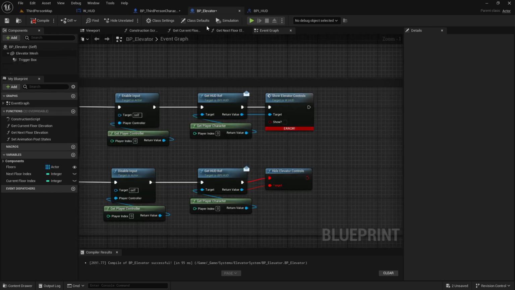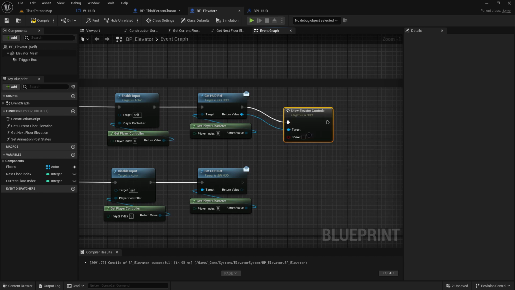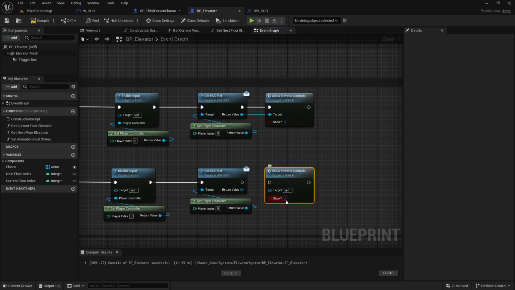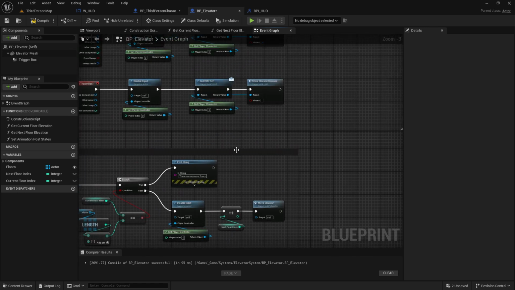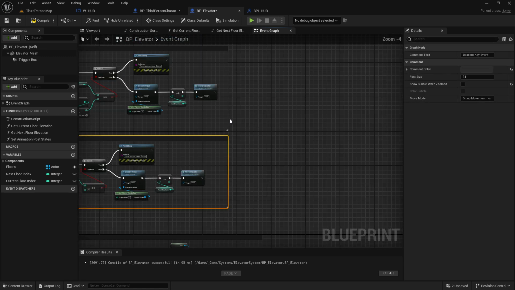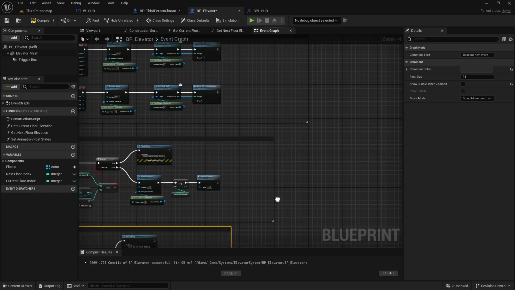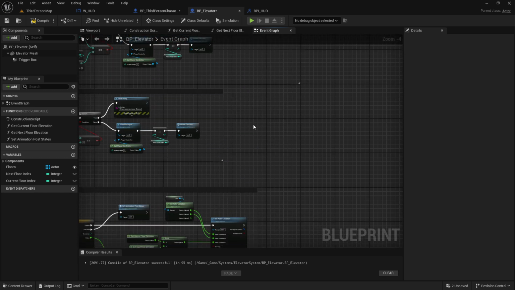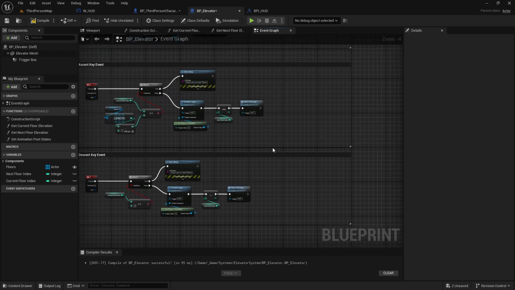Now that's the thing. Now we just have to do this change. We have to delete this and find this new show elevator controls, and we have to show in here, but not show in here. Now this just works perfectly fine, and when we are disabling our input, I'm just going to resize this comment box a little bit and get some space in between here, right?